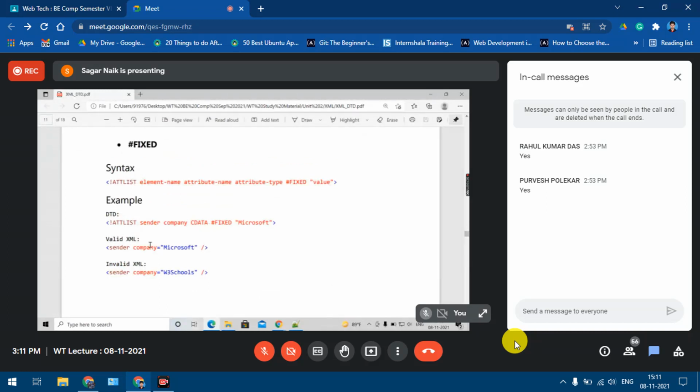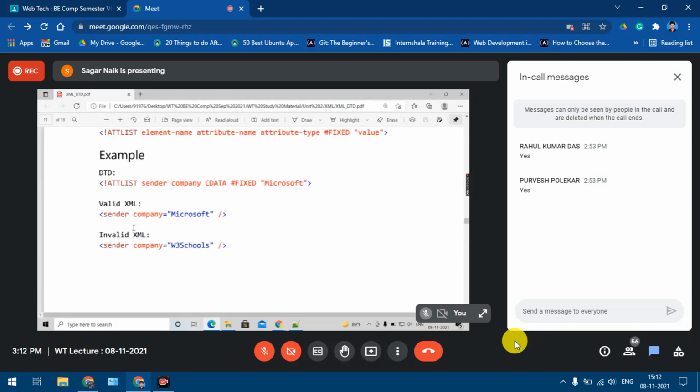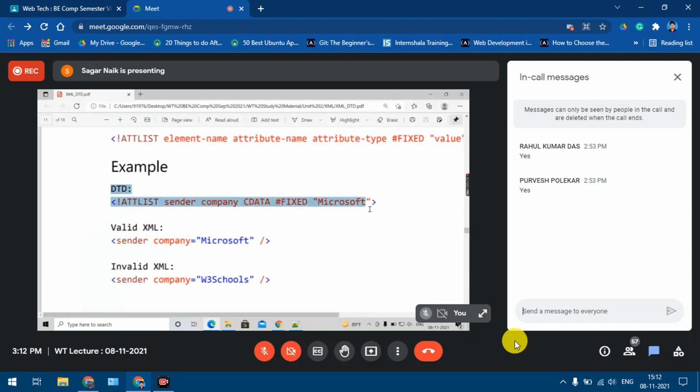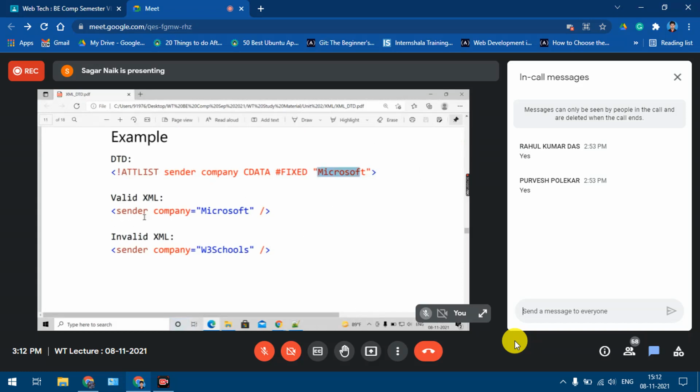Okay, even this is the same example. If you look at this example now, this is the DTD that is given. So what is the DTD saying? Element sender is having an attribute company. There is an element sender, and it is having one attribute, company, and it is having fixed data. And what is that fixed data? Microsoft. So if you look at this example, the element is sender, the attribute is company, Microsoft.